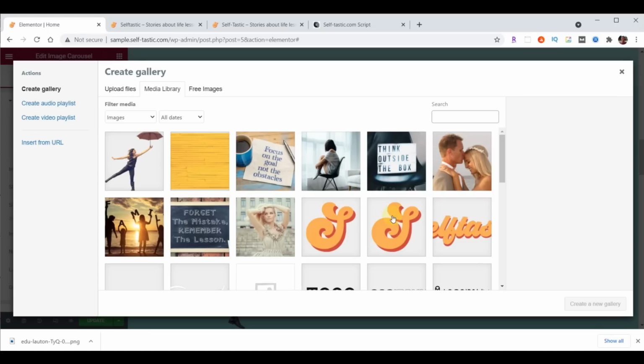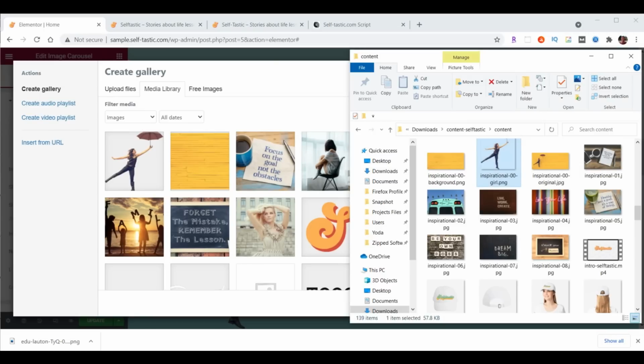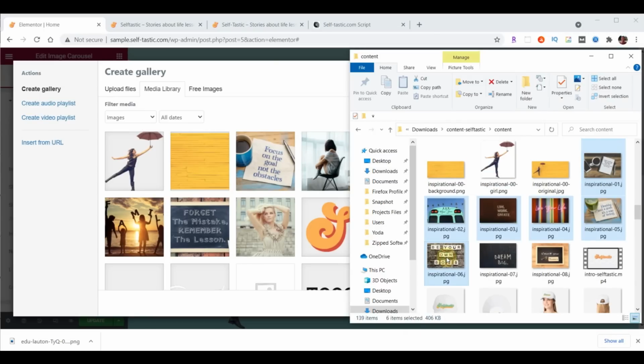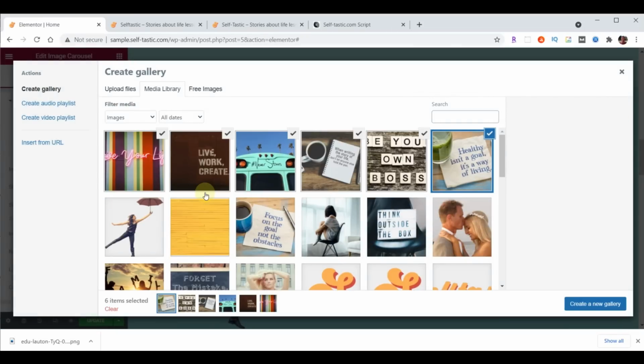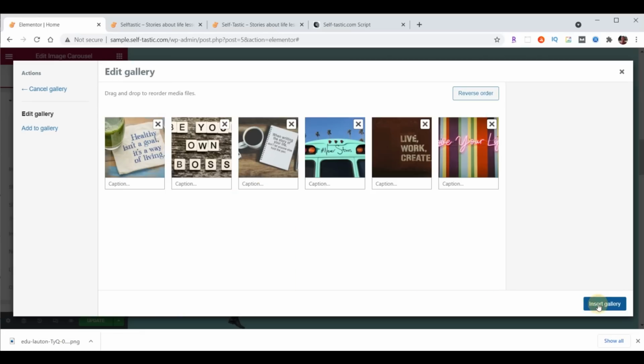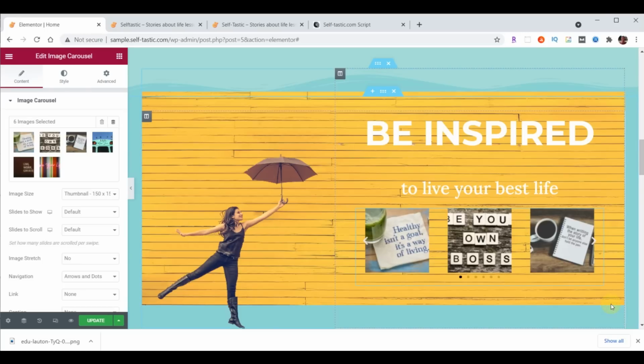I can choose that. Now we need our inspirational pictures. So we'll bring up our content. These are our 6 inspirational images. Drag those over. Now they're loaded. We can just click create a new gallery and insert gallery. Now it's got 3 of them there for now.